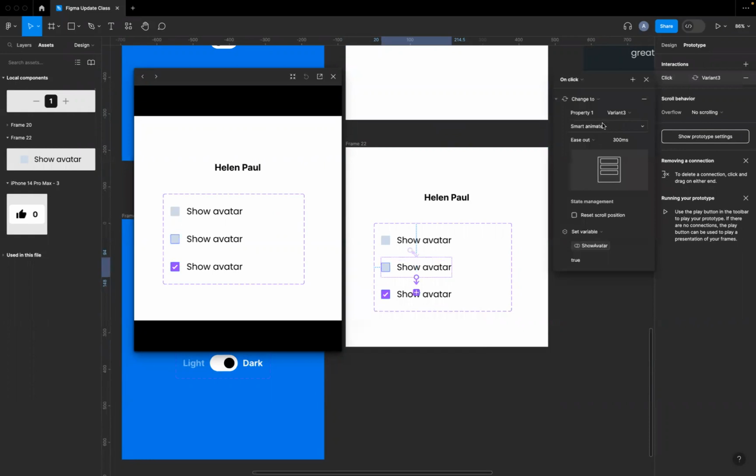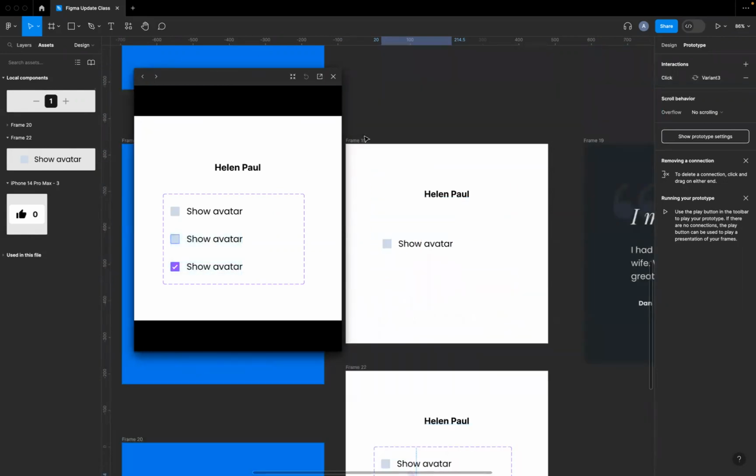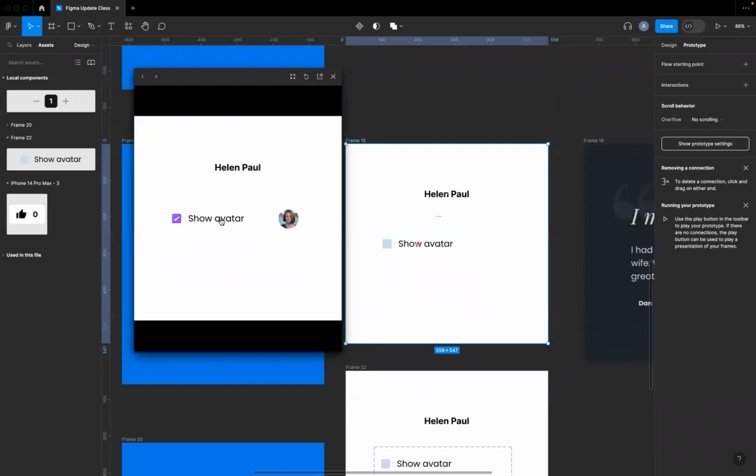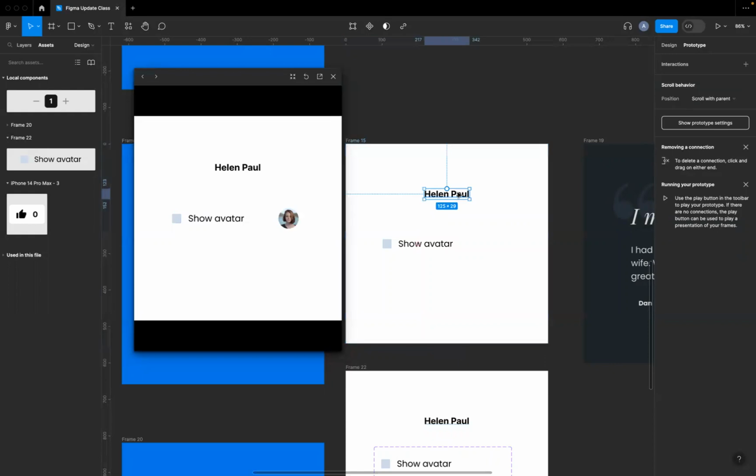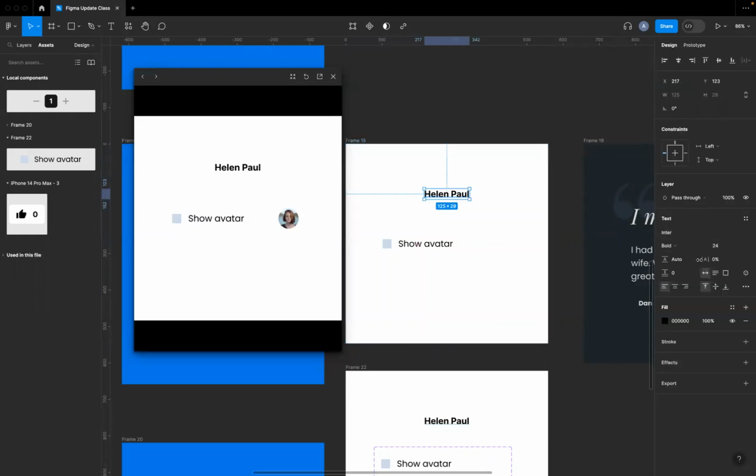So the possibility of this prototyping in Figma is now like endless, right? So I can click on this guy back, show avatar, remove avatar, show avatar, remove avatar. So next, I want to change the name, right? Basically, that's where string comes in. So I want to assign this to name.